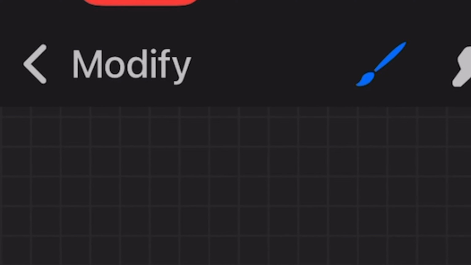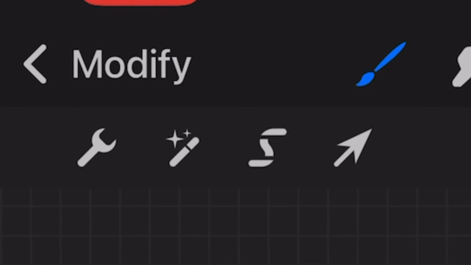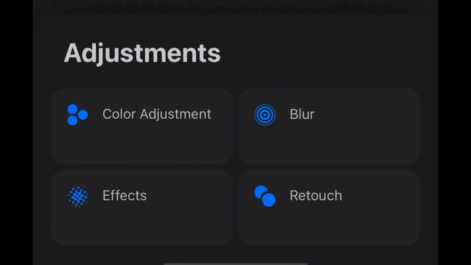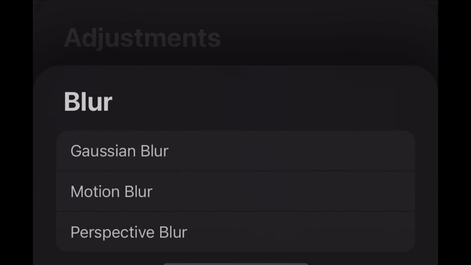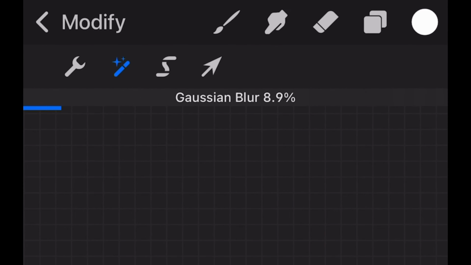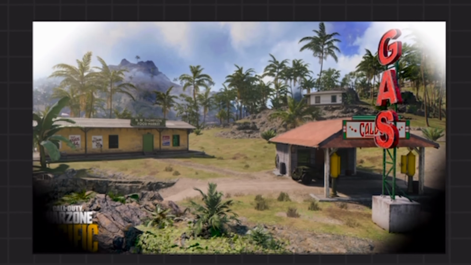Now we go to the Modify button on the top left. And we're going to hit the wand, the magic little wand. From there, blur. And then click Gaussian blur. I hope I'm saying that right, but I always call it Gaussian blur. You can slide your finger left and right to choose how much blur you get, and you'll see it changing the image here.